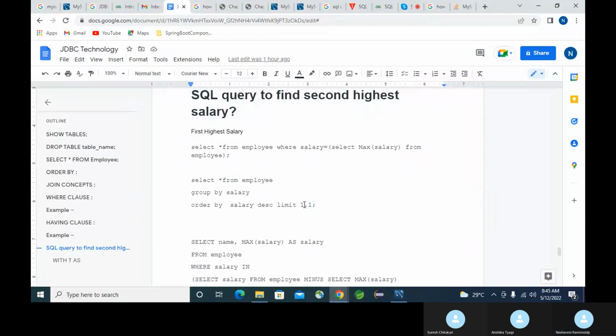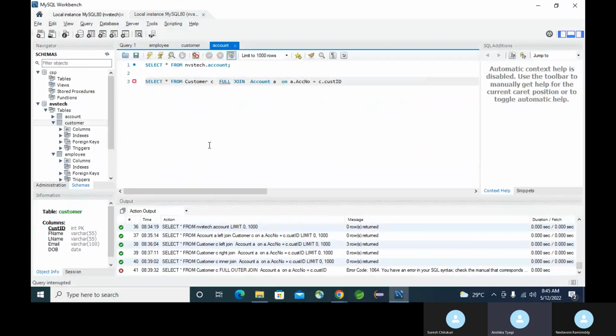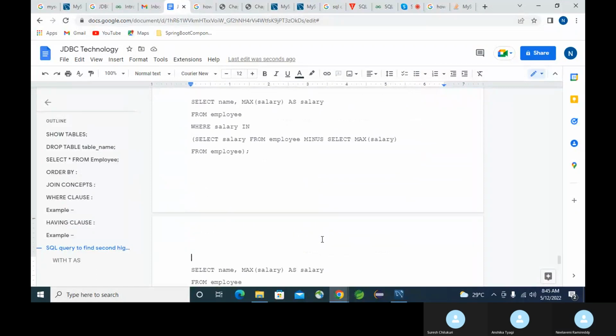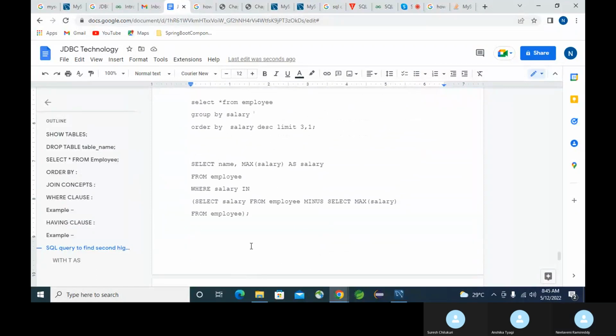This represents which row you want to return. For example, if I say 2 here, the second highest salary will be printed. This is the query for that. Are you getting me, or is there any confusion? For the second highest, we have to change the limit only. Otherwise the whole process is the same. Like that you can do third highest, fourth highest.